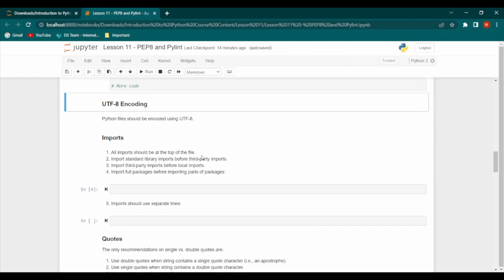Next, we will move on to imports. There are a few pointers that we need to keep in mind while importing into a Python program. First, all imports should be located at the beginning of the program. Second, standard library imports need to be placed before third-party ones. Third, third-party imports need to be placed before local ones. And fourth, we should import a full package before importing parts of a package. So let's see this in an example.